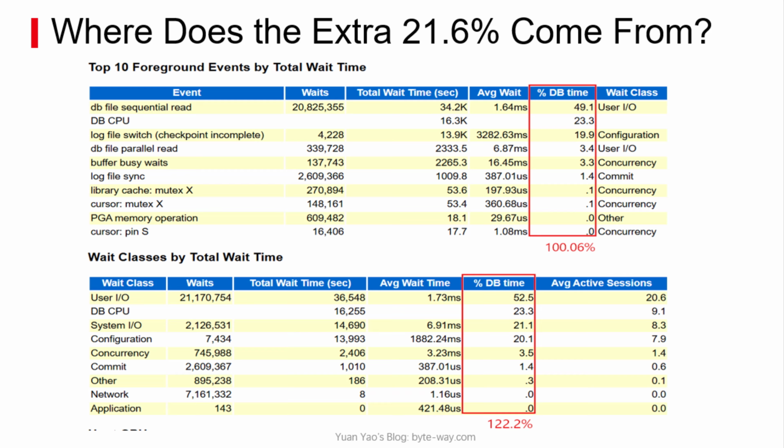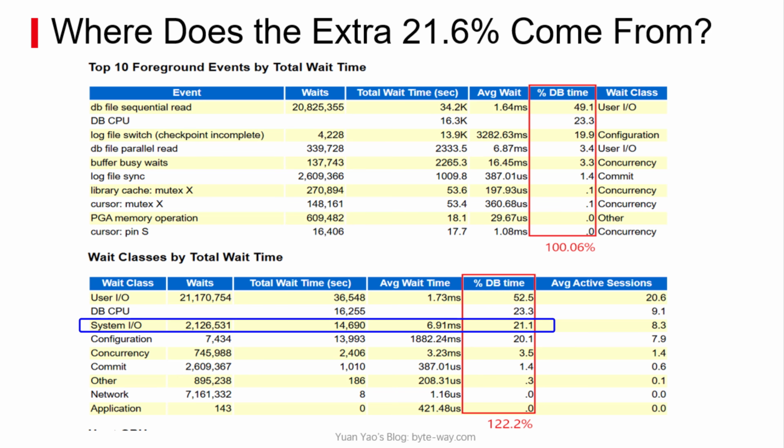Where does the extra 21.6% come from? The extra 21.6% arises because the former section only accounts for foreground events, whereas the latter encompasses all events across the entire instance, including the background events. The primary contributor to this discrepancy is the system I/O wait class, but it's not the sole cause.